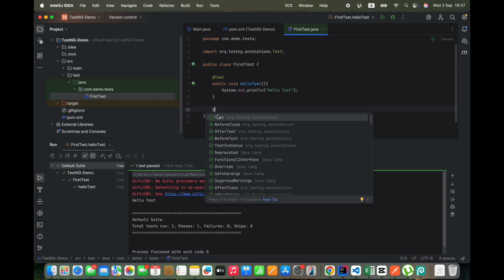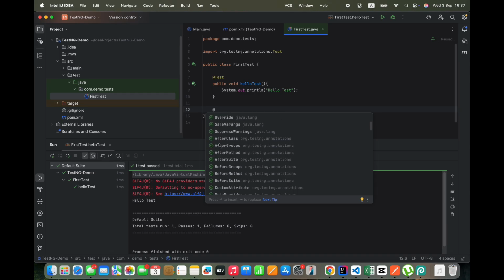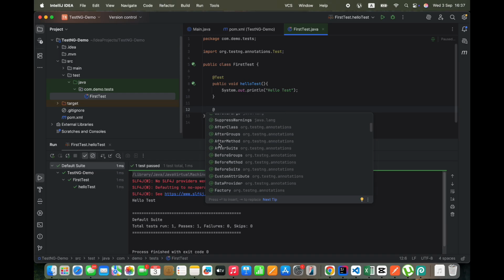Now, before we wrap up, let's quickly look at some of the most important TestNG annotations. The star of the show is @Test, which marks a method as a test case. But TestNG gives us a lot more. @BeforeSuite and @AfterSuite run once before and after the entire test suite. @BeforeClass and @AfterClass run before and after all the tests inside a particular class. @BeforeMethod and @AfterMethod run before and after each test method. This gives us fine-grained control over the setup and teardown process.